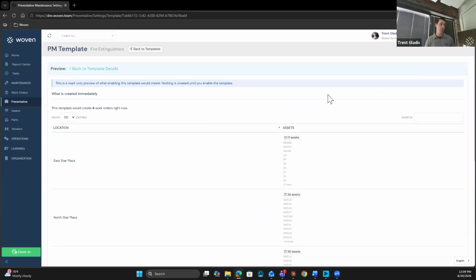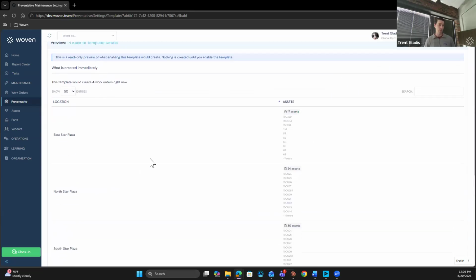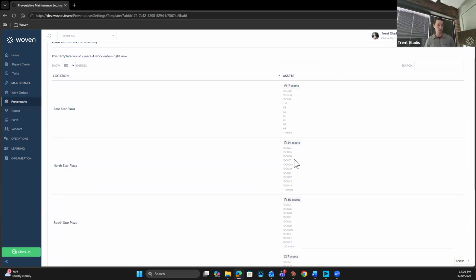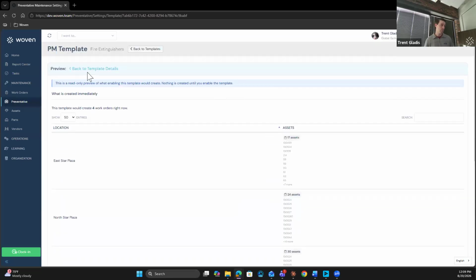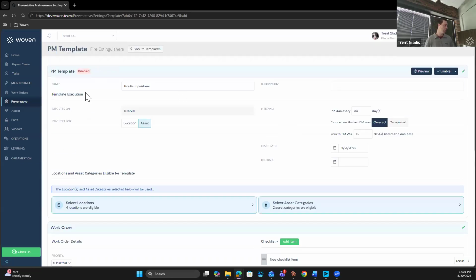So you can click this preview, see at each location how many work orders are going to get opened. In this case, in my example, 4, what assets will actually be there with their actual asset tag numbers. So you can be really confident before you press publish that because you looked at the preview, exactly what you want to happen will happen when this template is triggered for the first time. So PM template preview is brand new.